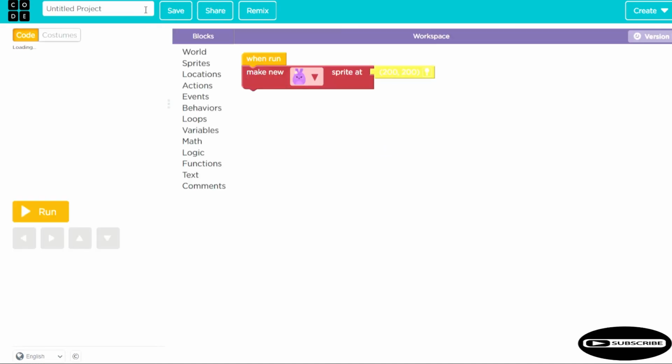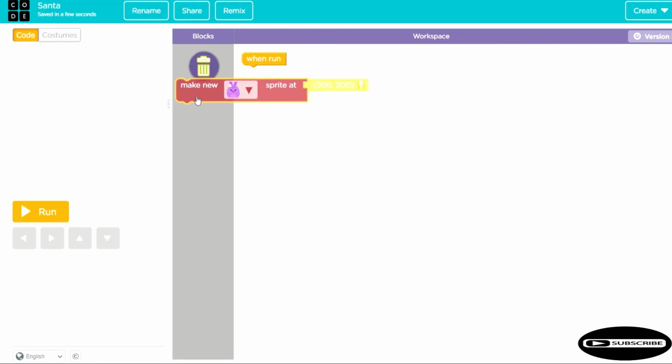It's loaded, so we'll click on this rename option, and first of all we choose a name for it. So we'll write the name as Santa's Race Game. Or we'll just name it Santa. We'll save it and we'll delete this block.